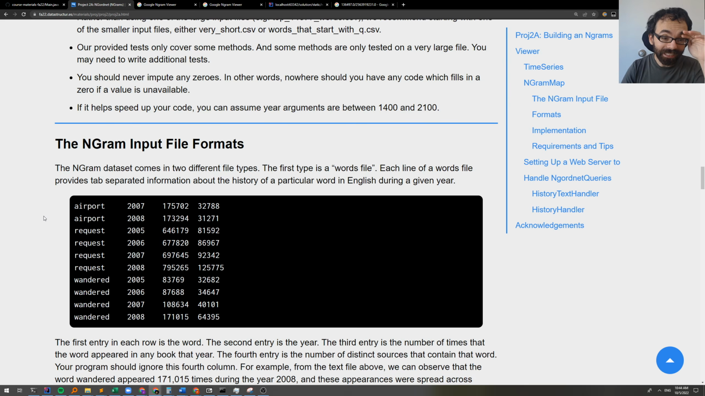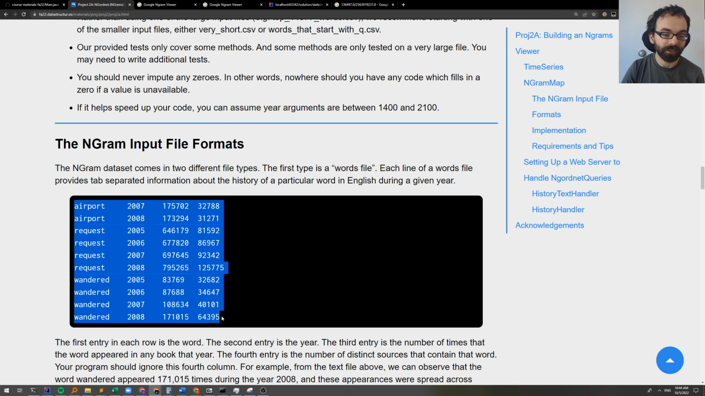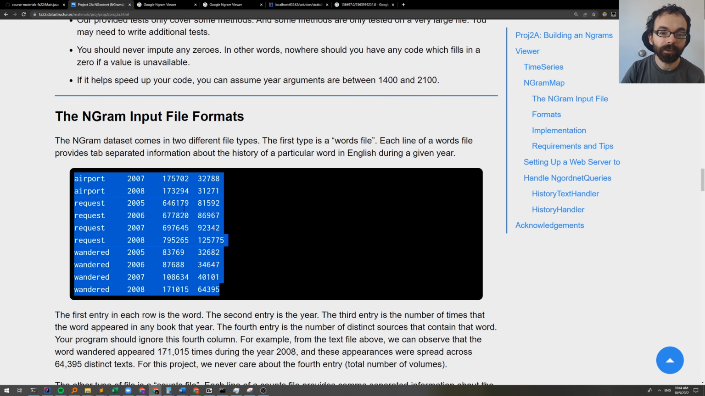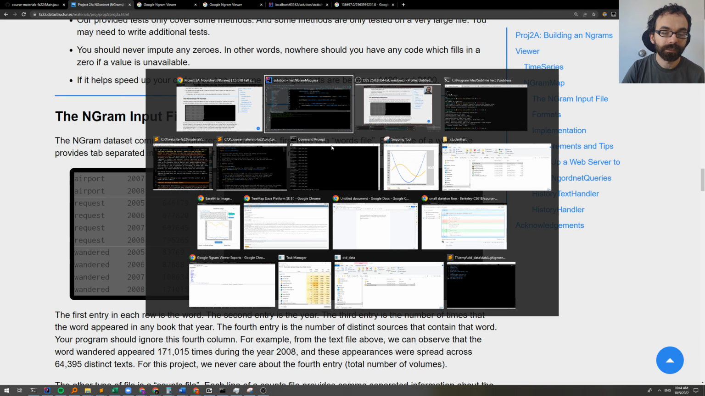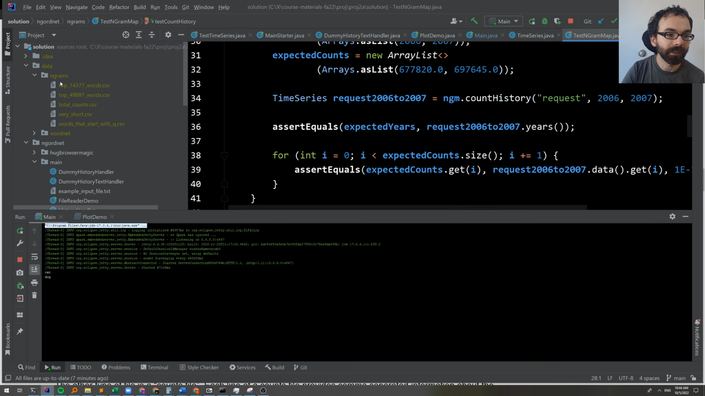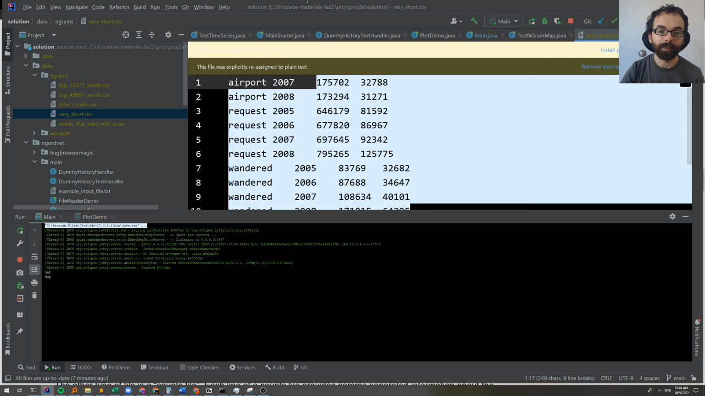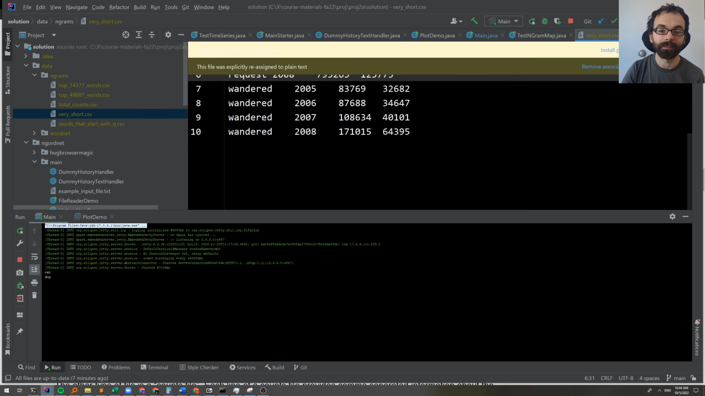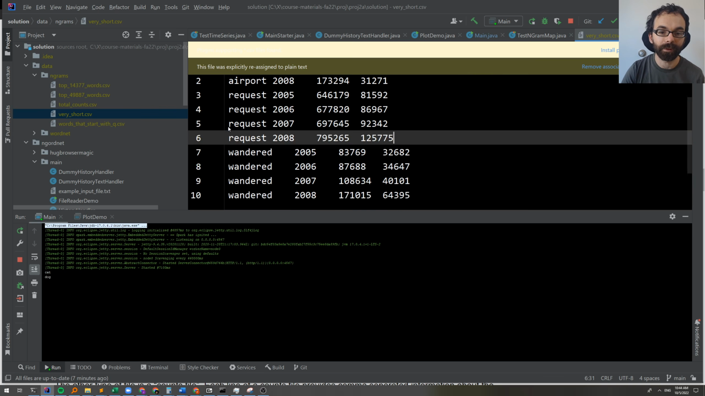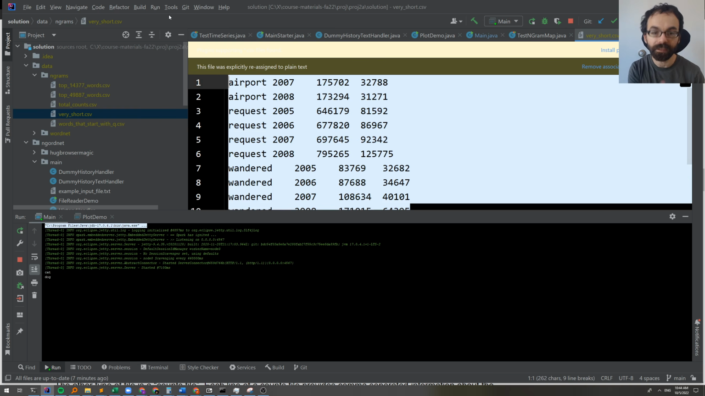We also have just in great detail here, this is a description of what the files look like. And so there's two types of files we give you. The first are what are called words files. So I'm going to open one up here. If I go to ngrams and I look at very short, here's an example, very small ngrams data set. It only has the words airport, request, and wandered. And this is a good place to start. Try and read this file.